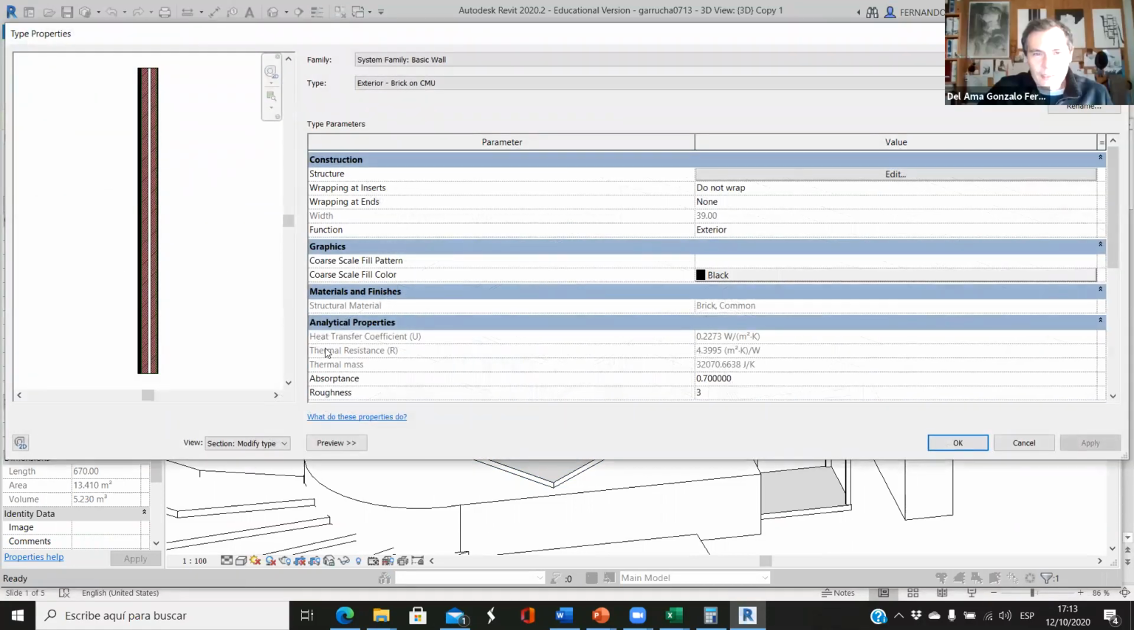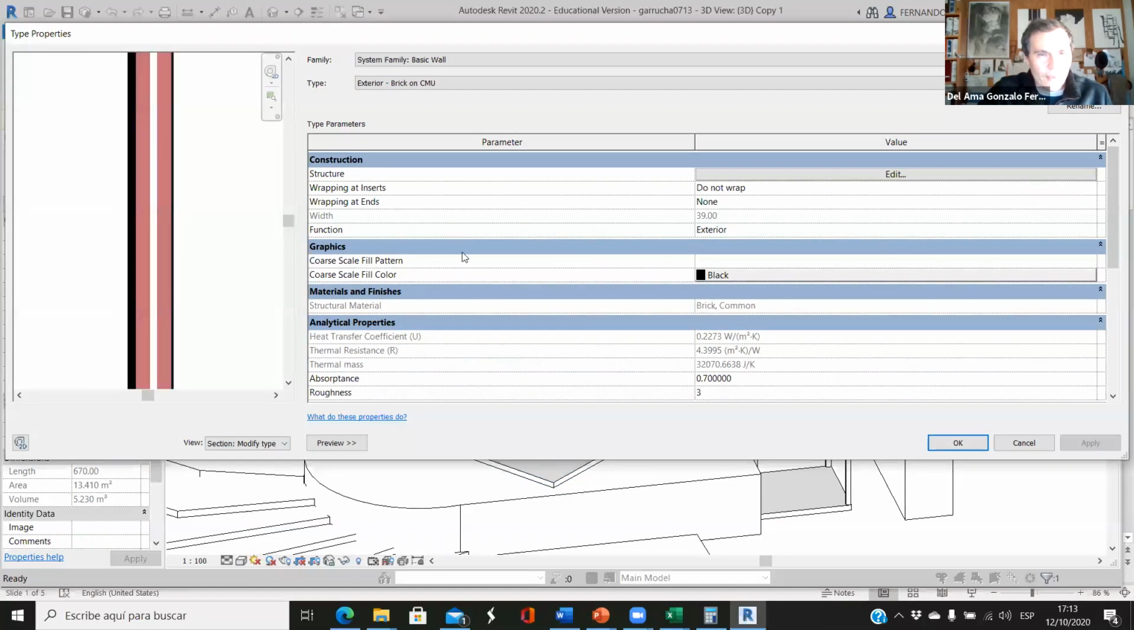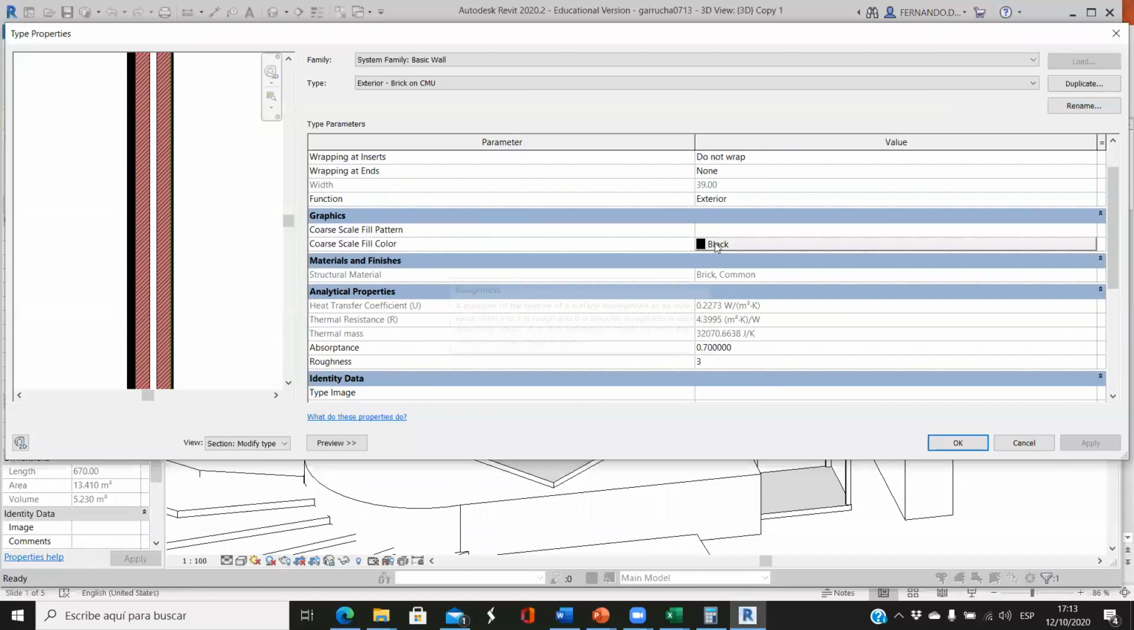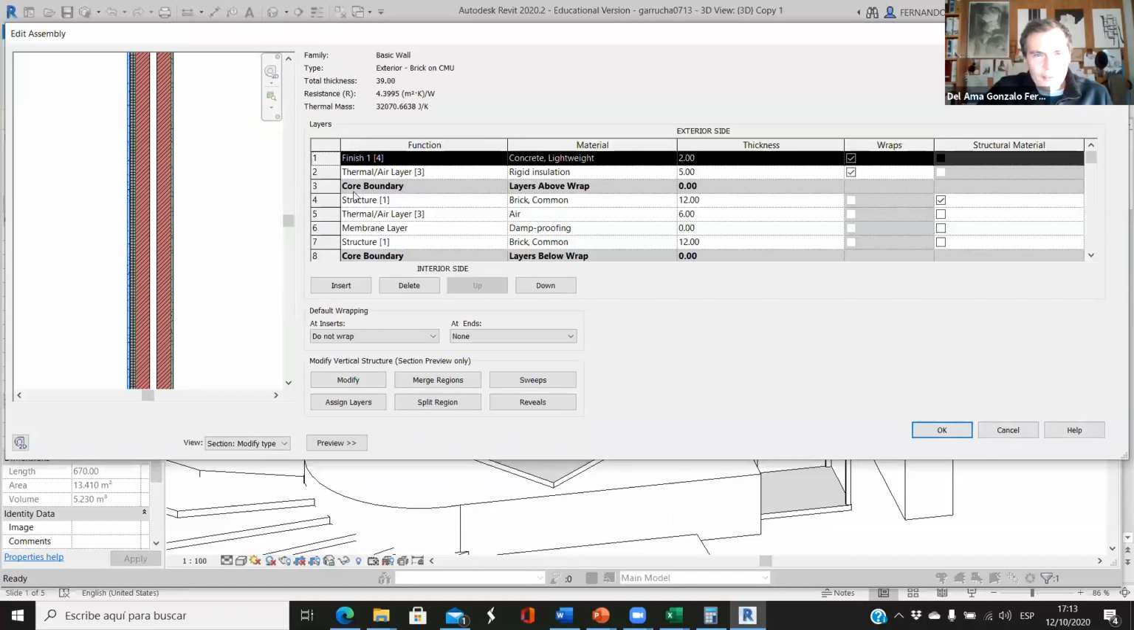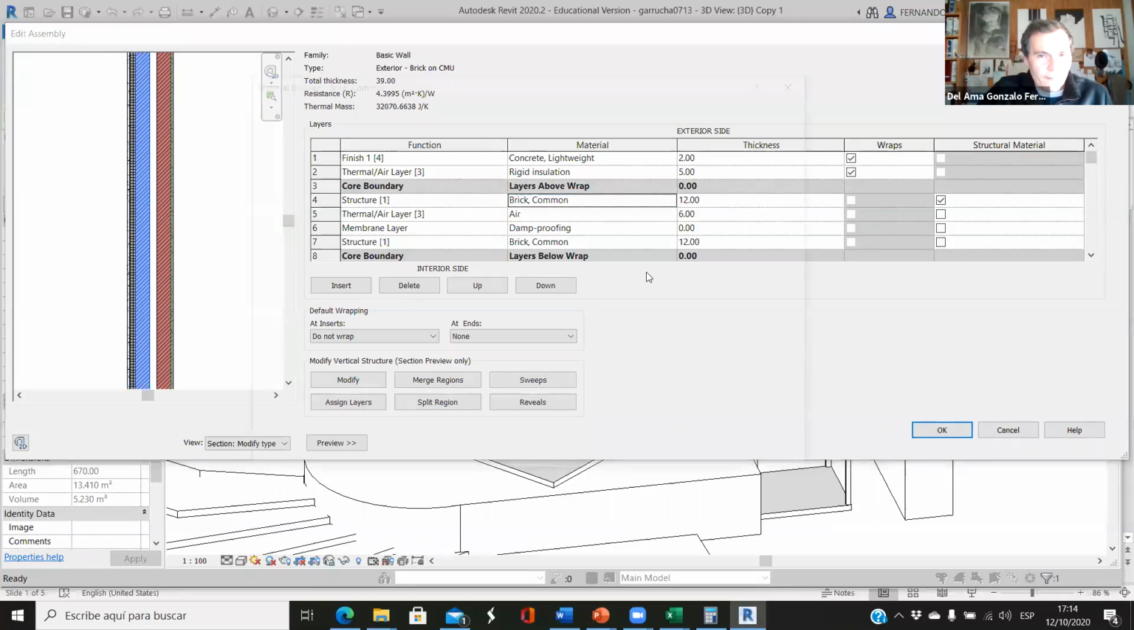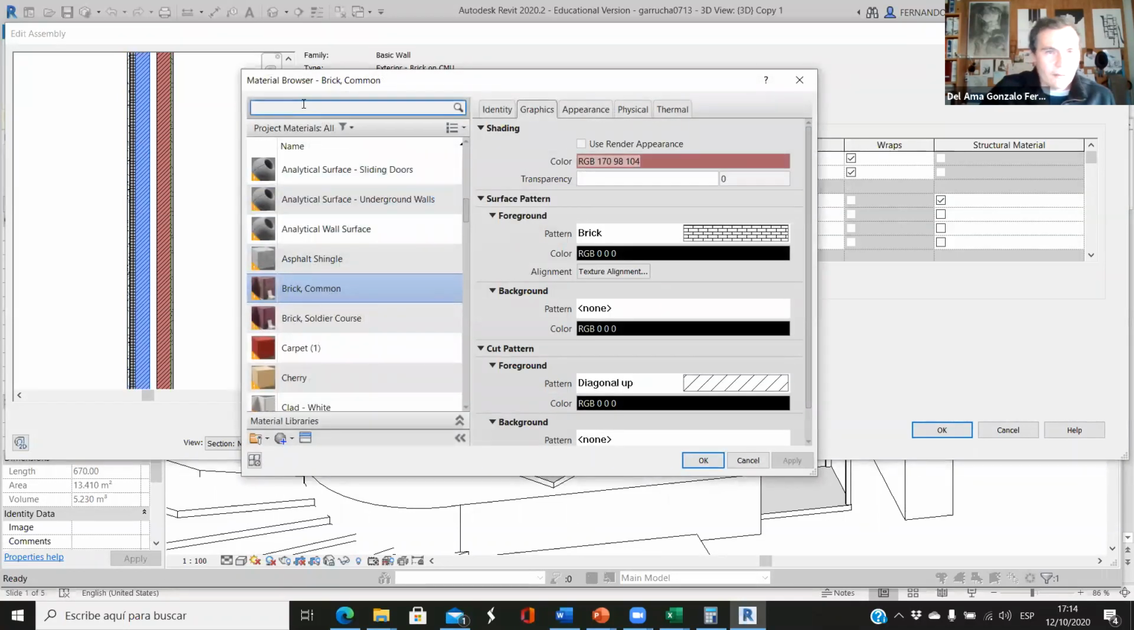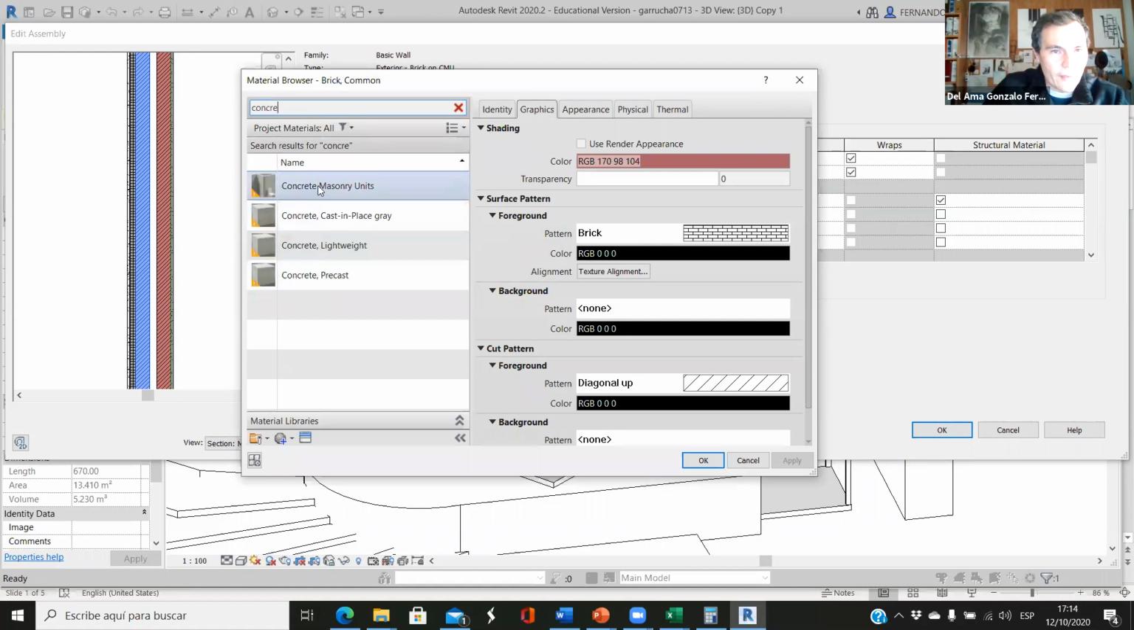So by doing this, here we have a drawing of the wall that we are designing. But if you edit the structure here, you can select different layers in Revit. Here this is brick, but if we click here and want to select concrete masonry units, I can type here concrete. So I have a concrete masonry unit here.